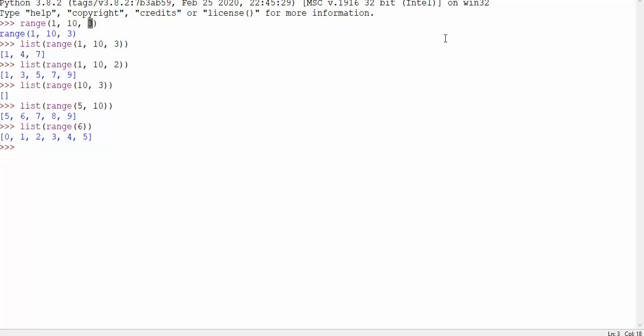If I pass only 2 values, then this is the starting point, this is the ending point, and the common difference or step is 1. If I'm giving only one value, what will happen? It means the starting point is 0, the ending point is 6, and the common difference is 1.